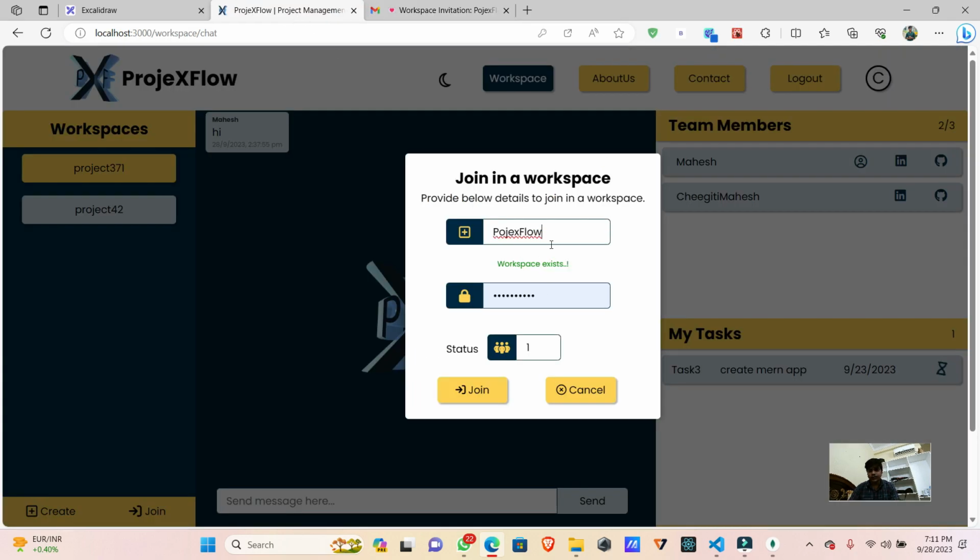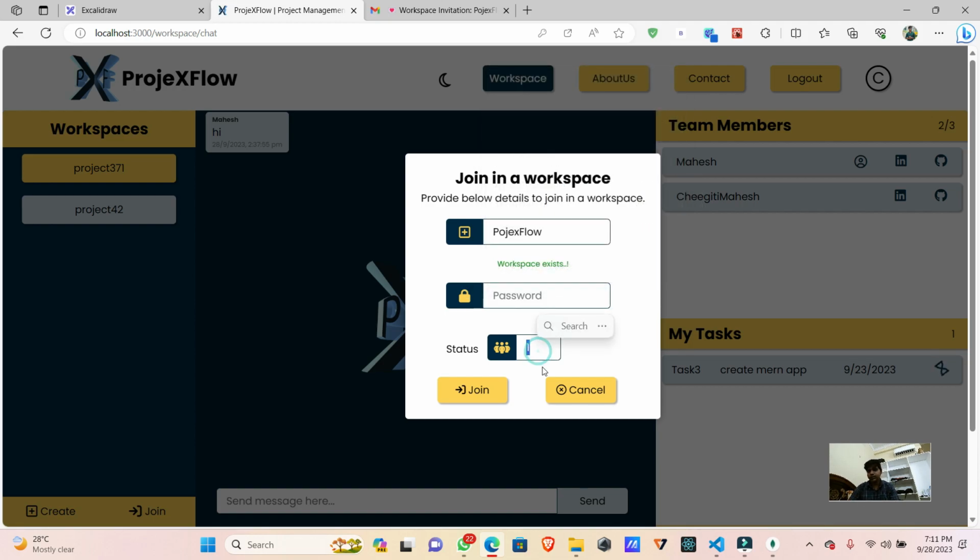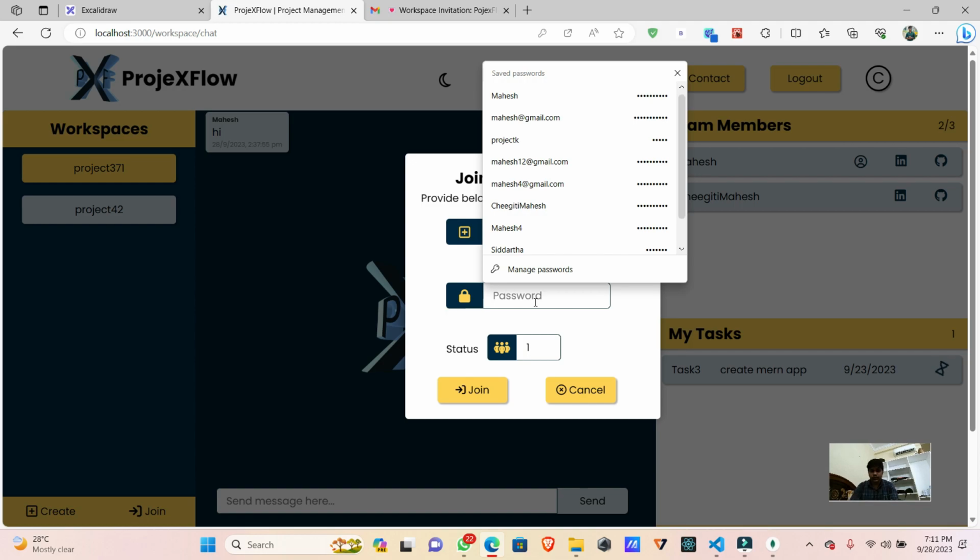So the workspace exists. It tells that the workspace exists. If I enter the wrong one, it says workspace does not exist. It's continuously checking the API for that, and for the password, and how many members are presently working. There is only one member.